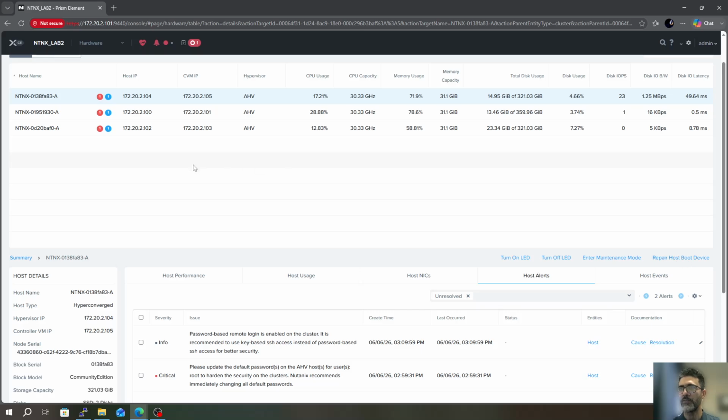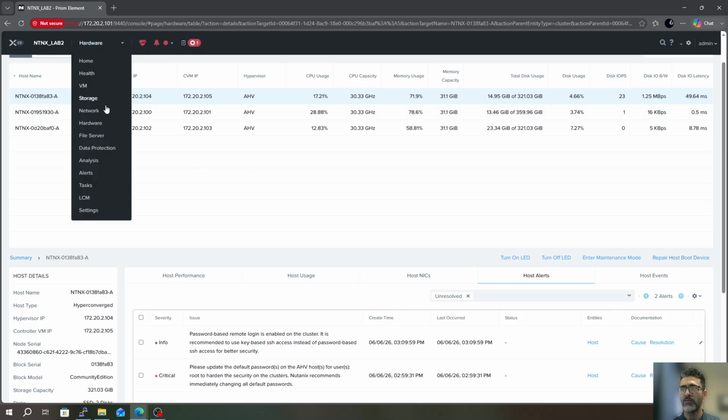Okay, that's all for the storage, network, and hardware. I will try to cover file server, data protection, analysis, and alerts and tasks in a separate video.